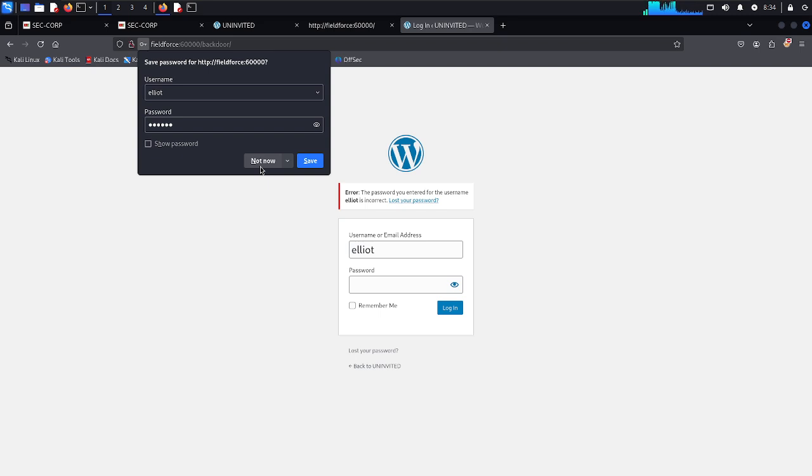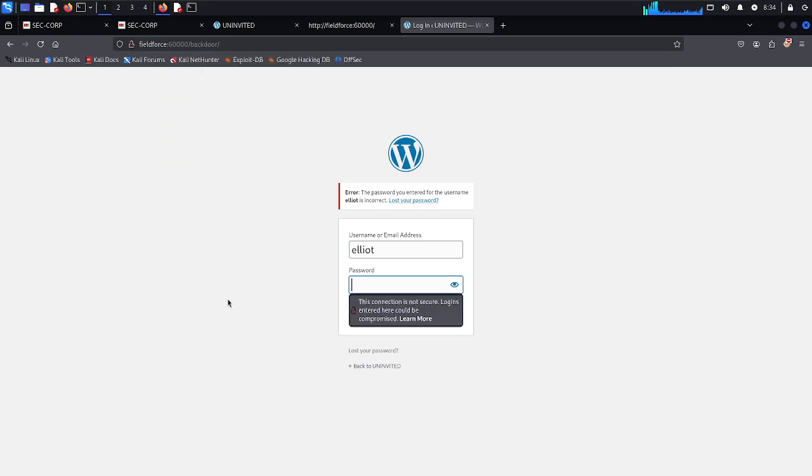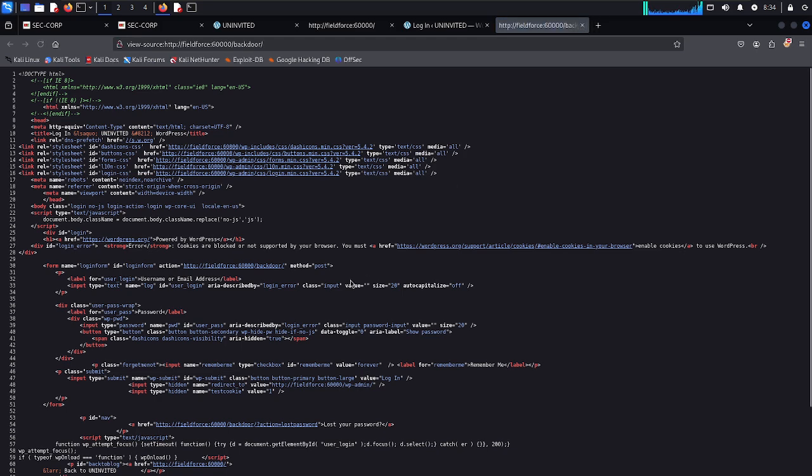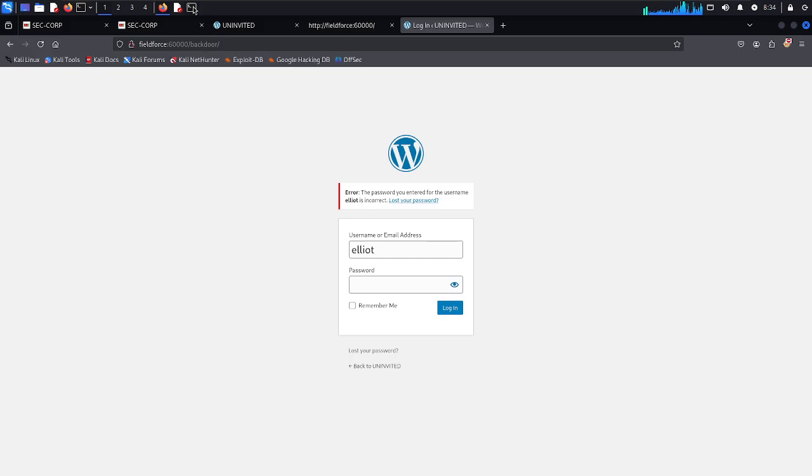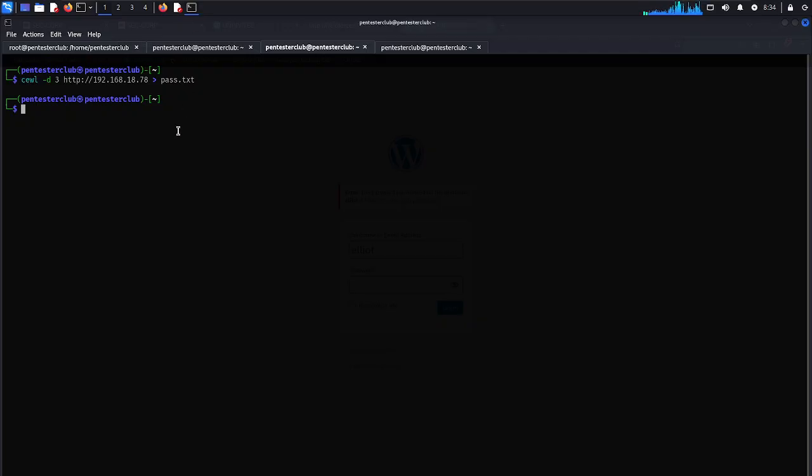In this backdoor we would like to look at the passwords. We did not get anything else, so let me just close this. Now let me come back. So we just type wc -l password.txt. So I have got 331 passwords.